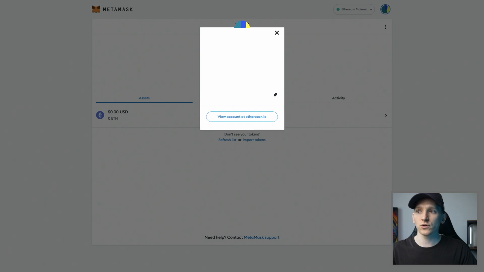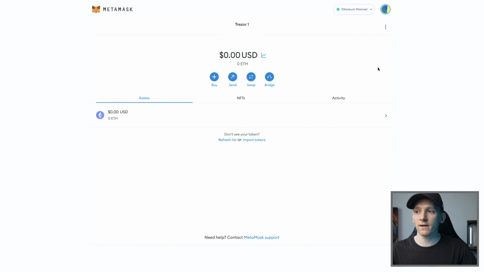You can rename Trezor 1 to something else if you want. You can see your address right here. This is the Ethereum address that you have in your Trezor 1, and that is now connected to MetaMask. MetaMask has zero control over the assets in your Trezor.